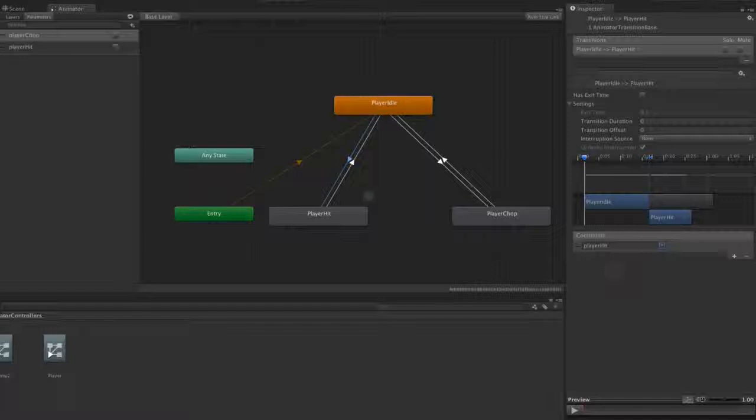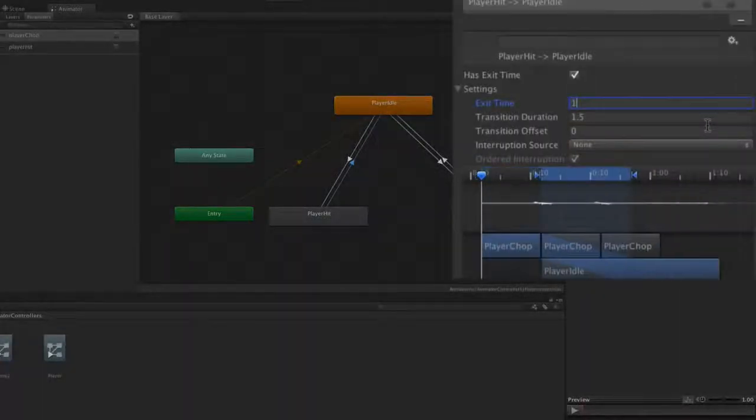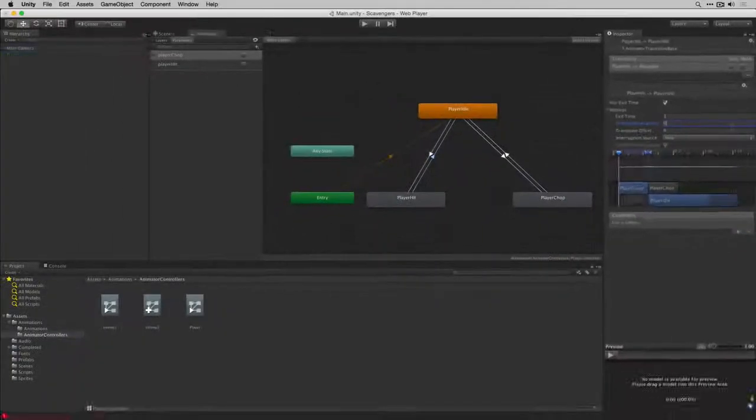For our transition back to player idle, we're going to use has exit time because we want the animation to finish playing, setting exit time to 1 because we want it to transition at the end of the animation, and we're going to set the transition duration to 0.